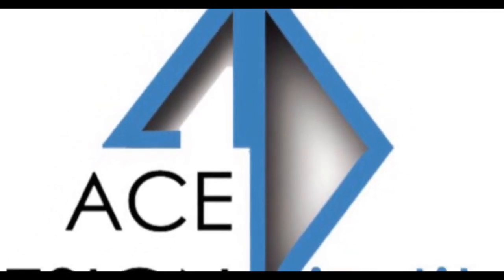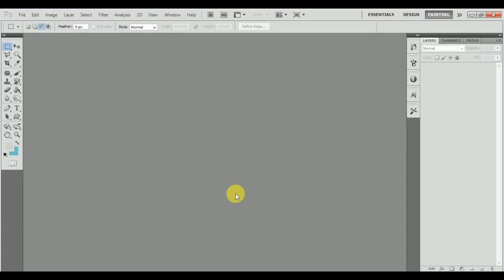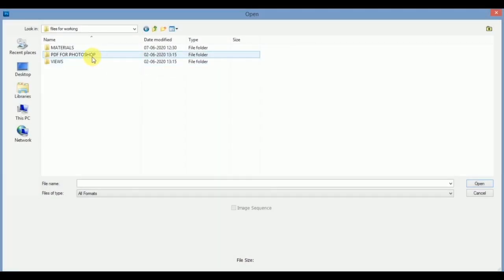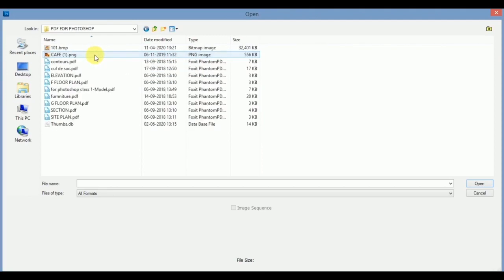Hey guys, what's up? Welcome to topic 23. In this topic, we're going to be seeing how to render a site plan. So for this, we're going to click on File and Open, and we'll go into the PDF for Photoshop. Over here, we'll be able to select our site plan, and we can press the Open over here.